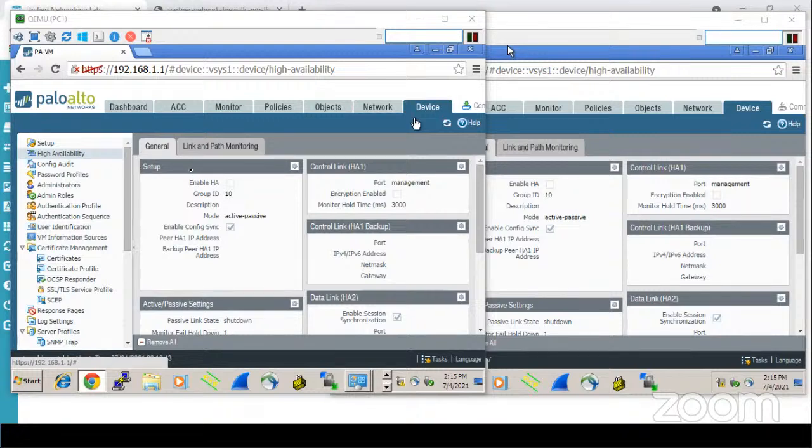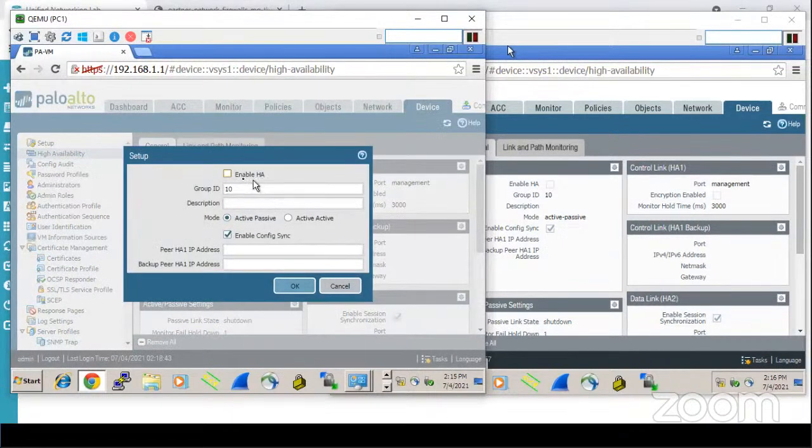On the general tab, you can see multiple configurations like setup, control link HA1, data link HA2. You can see here the control link HA1 backup. I told you we can use the backup link as well for redundancy of the interface. But here in our topology, we are not configuring this backup link. Let's try to configure this. Click on the setup.